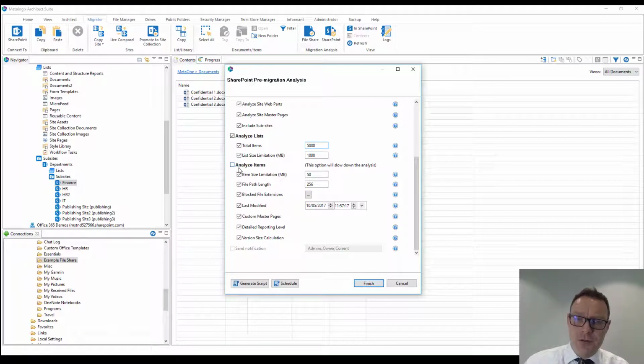We can also choose to analyze items. Now this means the analysis will take longer, but it also means you'll get much more meaningful results because it analyzes the individual items as well. So similar to the file share analysis, we've got a size limitation, a file path length, a list of blocked extensions. We can specify a last modified date, so I'm going to specify that maybe as 10th of January 2017. Check for custom master pages.